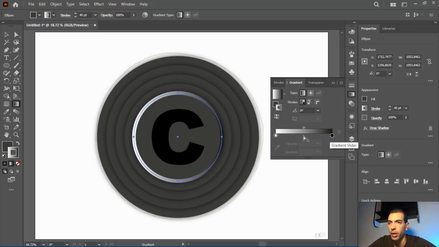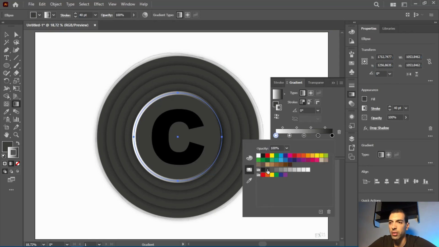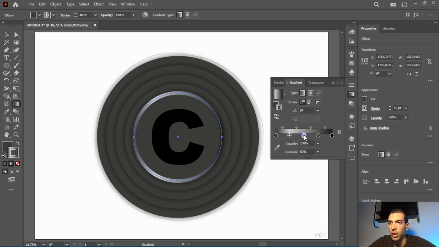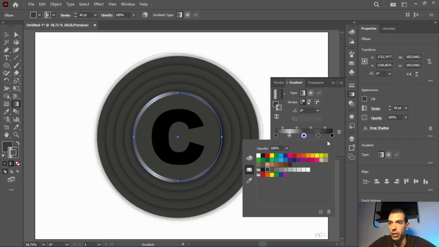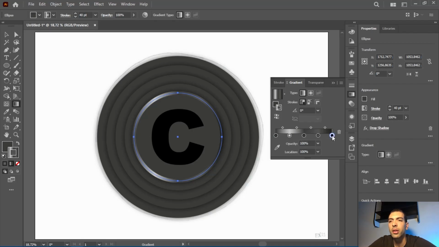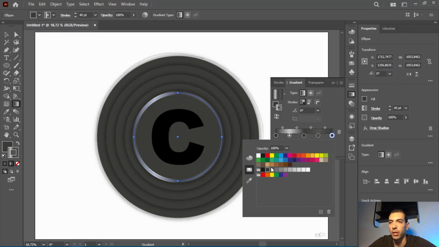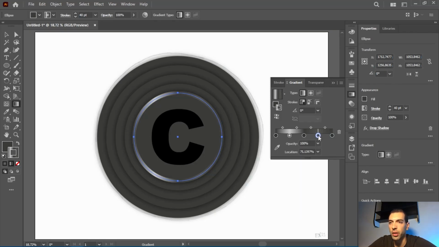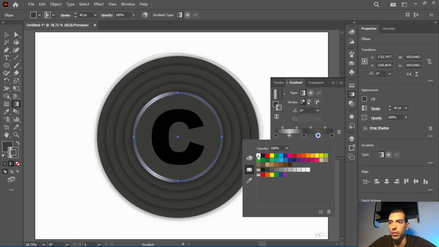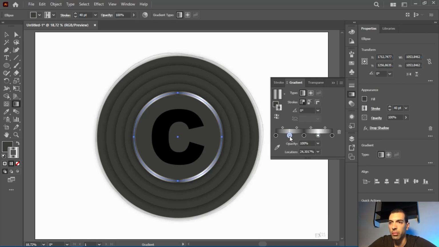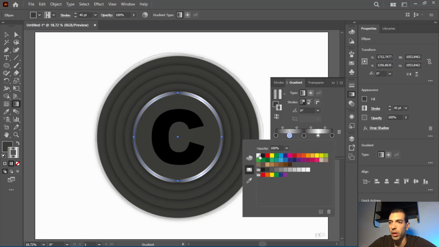Here's what I'm gonna do. I'm gonna add another stop here, another stop here, and another stop here. 5 stops. Double click here. I'm gonna set this to dark gray. The one in the middle, double click, same color, dark gray, and the one here on the right, same color, dark gray. Now the one in between here, I'm gonna choose white, and the one in between here, same color, white.